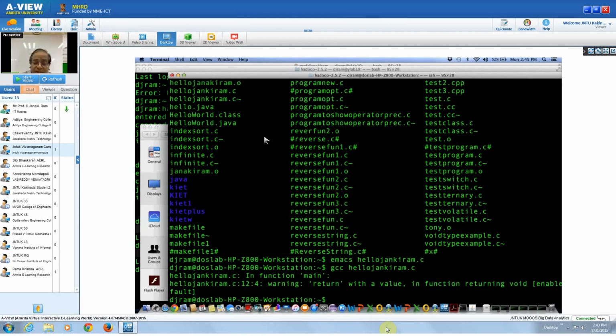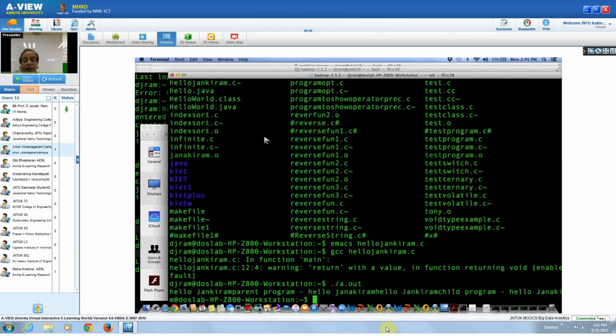This is just a warning, so we can ignore that. Okay, so this is what it will print. I have one question for people here now. What is the difference between writing the concurrent program in C versus Java?